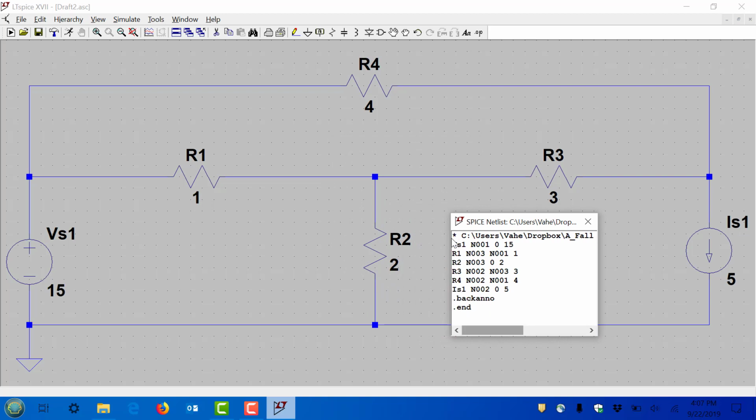Anything that has an asterisk in the first element is not read in, so it's a comment line. And you could, for now, neglect the bottom two lines. The most important information here is contained in these lines that I'm highlighting.